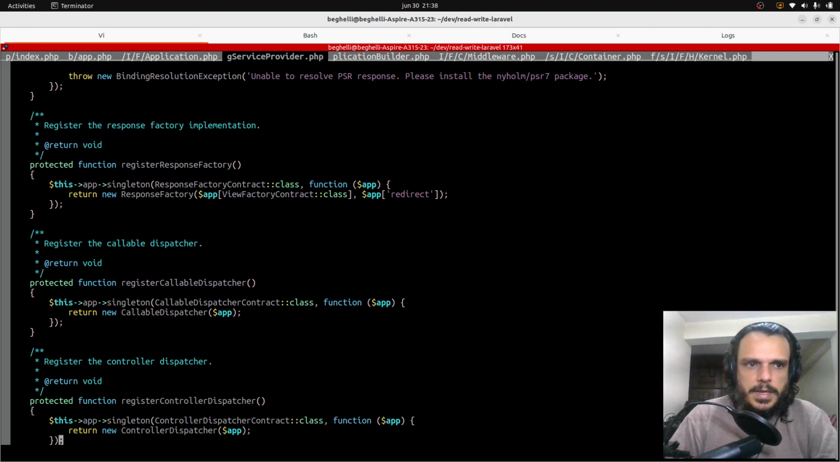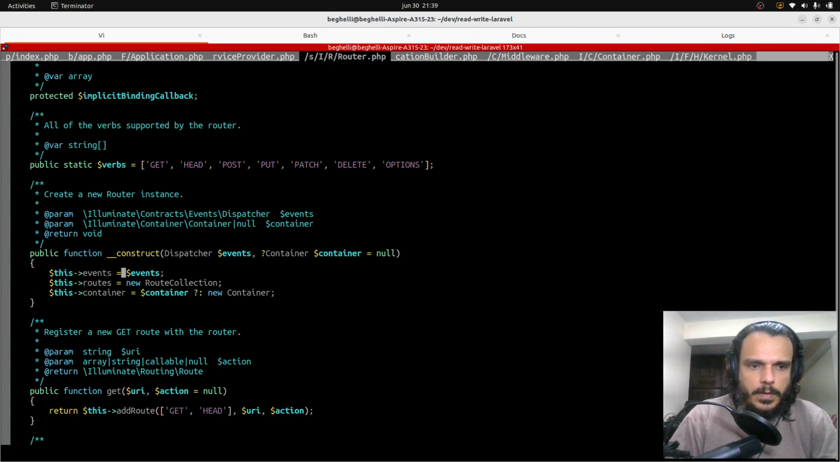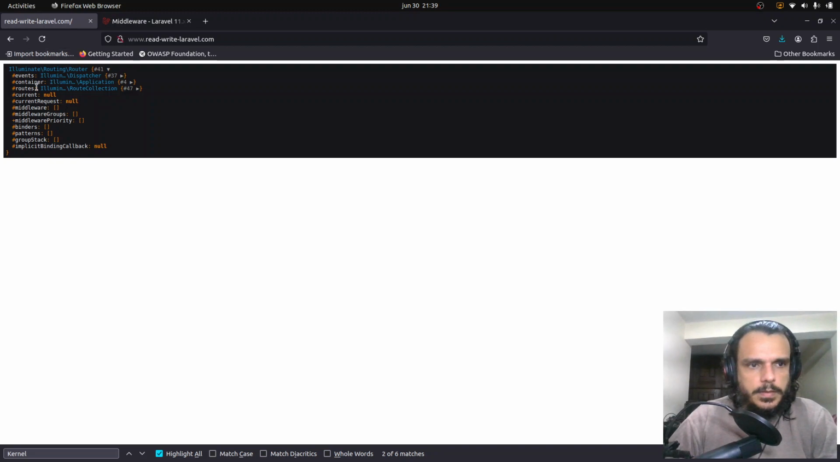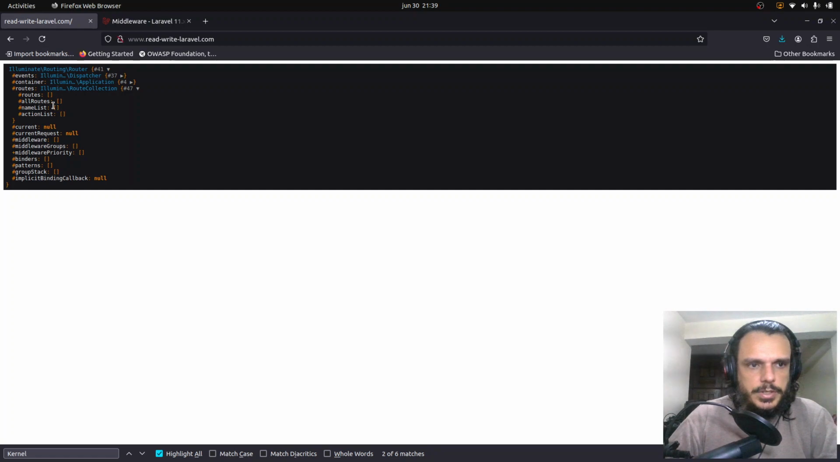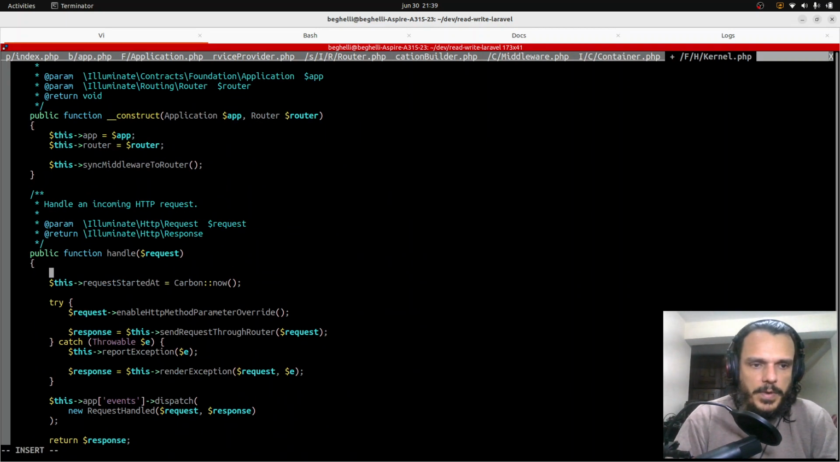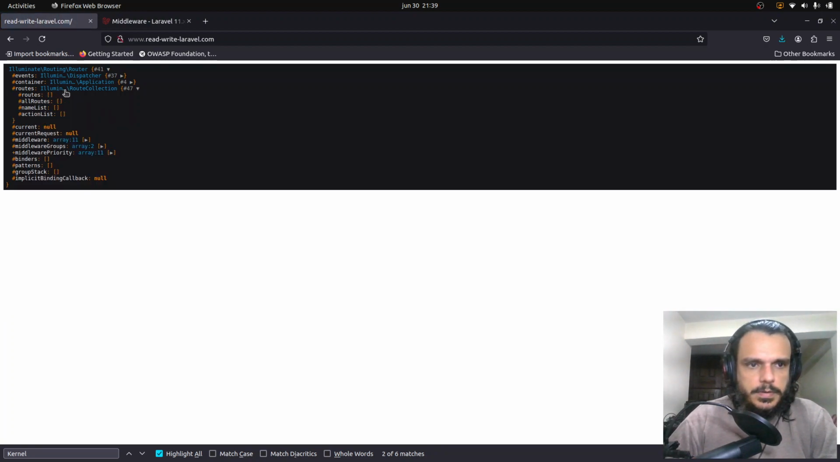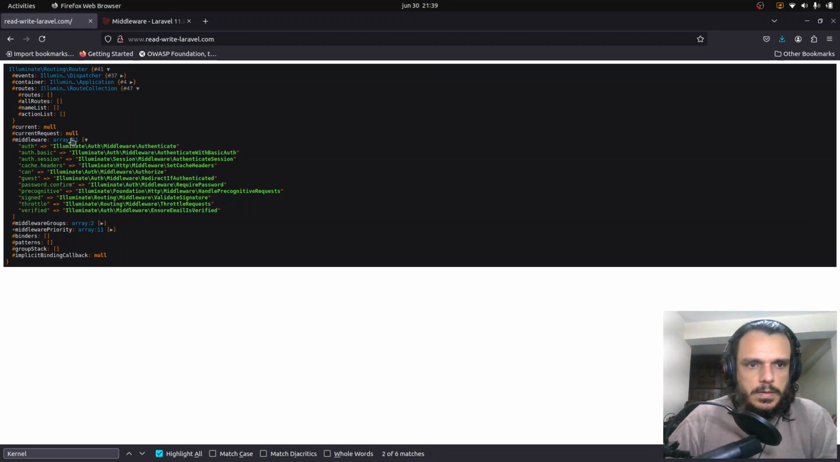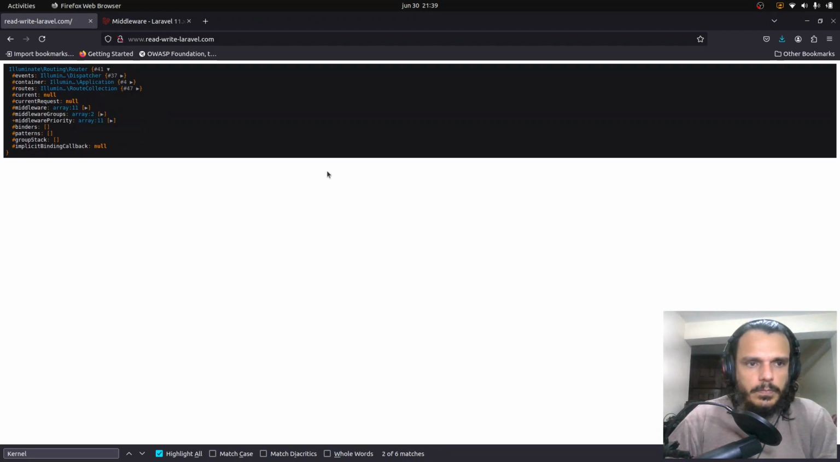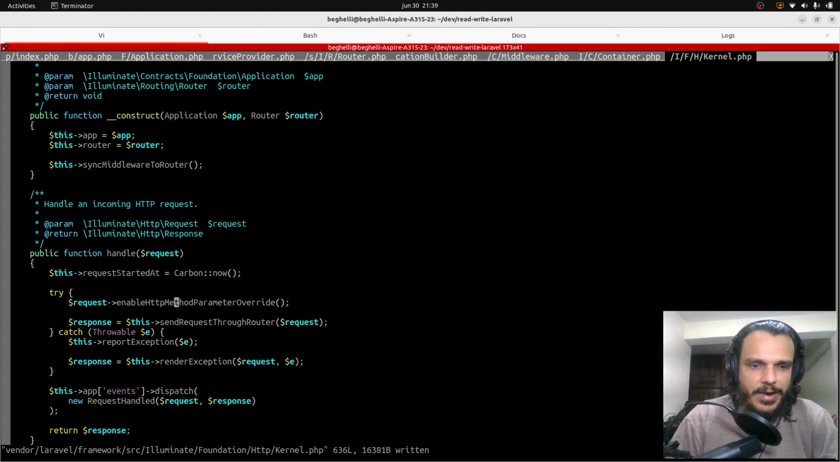Let's take a look at the router constructor then. Routing, router. Events, route collection, and the container. Okay, and here, what does it have? Yeah, it has the events, the container, the routes. It's a collection, an empty collection. But in the kernel, the router already has that, right? This. Yeah, the routes are here. Oh, no, it's empty as well. Yeah. So it's somewhere down below here.